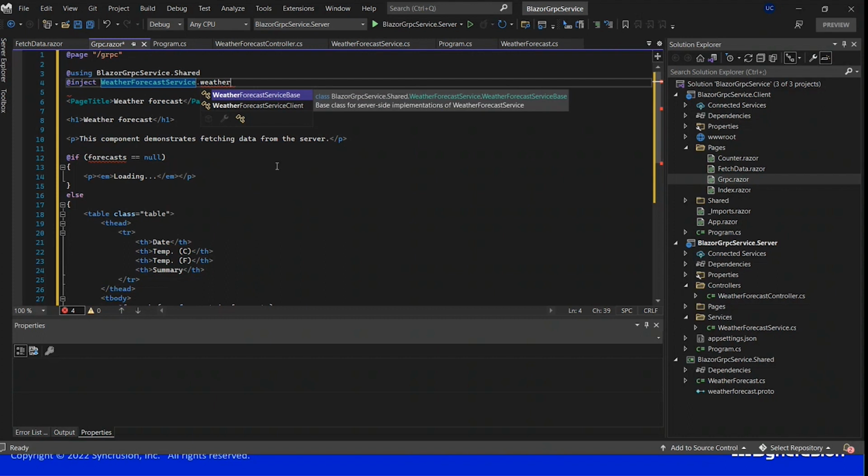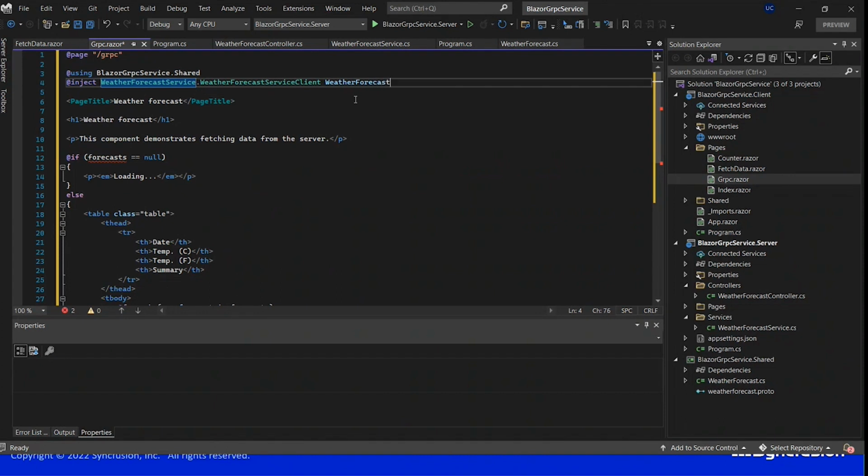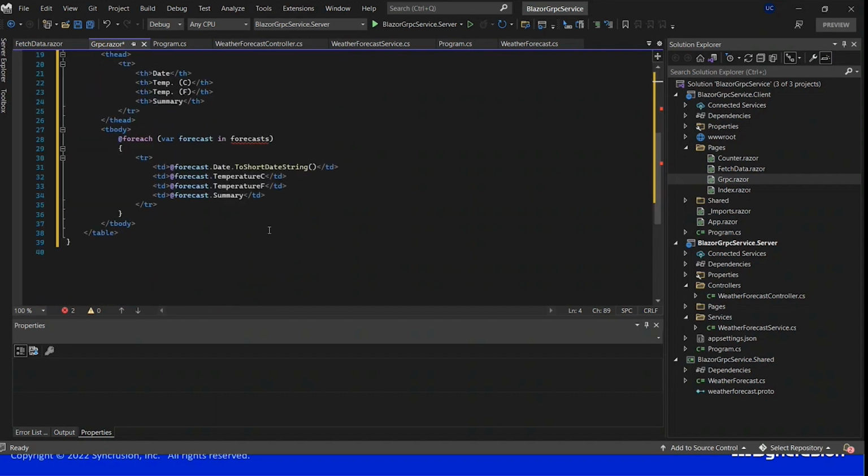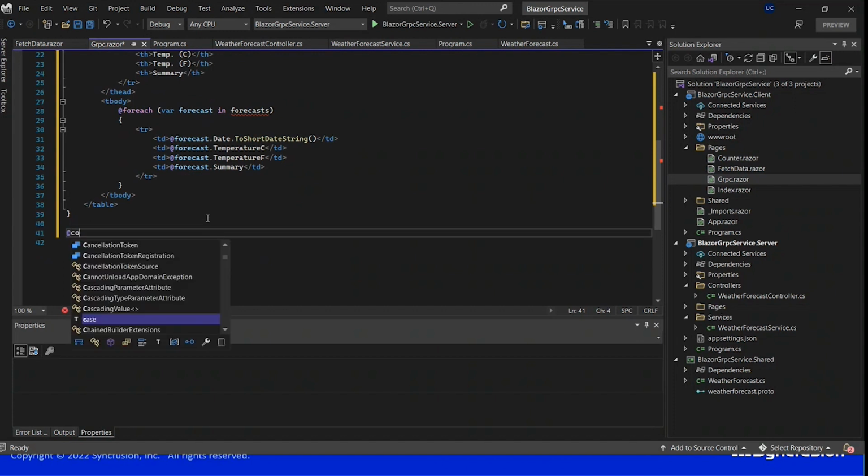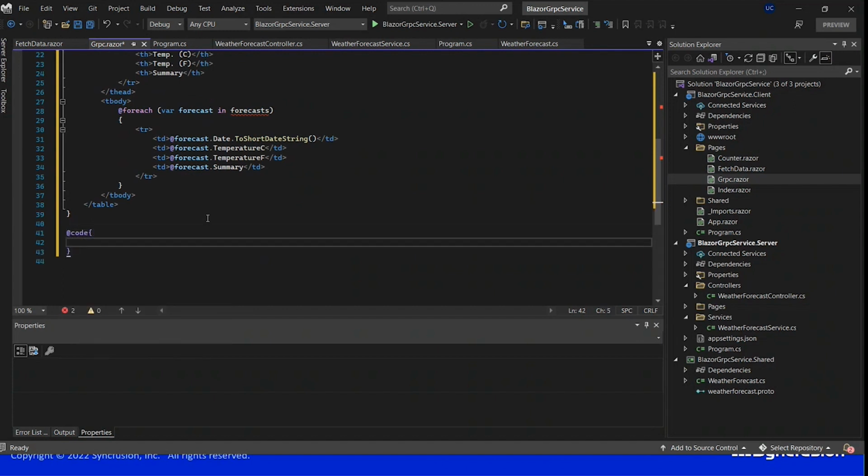Okay, so now you need to make a note of this particular weather forecast service client. So previously in the service class, we made use of this base class, and here I am going to make use of this client. And now let me define the code section. So here I'm going to make a call to the gRPC web service. So let me first define a private variable of type IList of weather forecast. I'm just going to define that same variable so that it can be directly made use of in the above code.